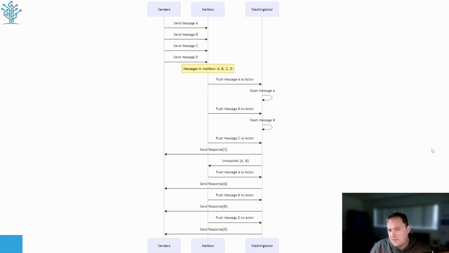So I'd like to close out by taking a look at what the end-to-end messaging workflow looks like when we have stashing in the picture. Let's say we queue up 4 messages, A through D, inside an actor's mailbox. Let's say message C contains the key payload that the stashing actor is waiting for in order to do the rest of its work. Well, message A is still going to get pushed first. We're going to stash it. Message B gets pushed next. We stash that. That's all part of the actor's memory now. And then message C is going to get processed.